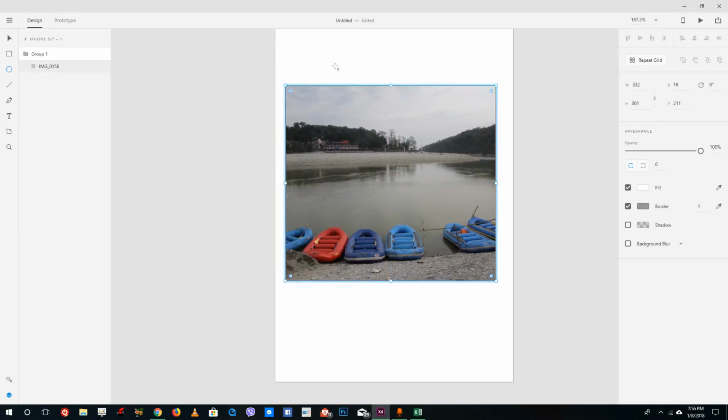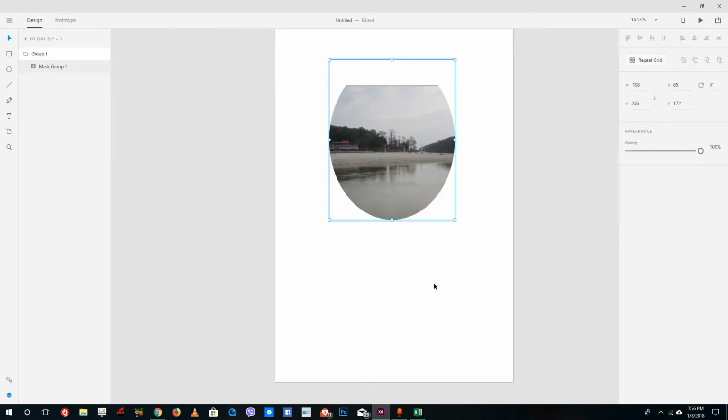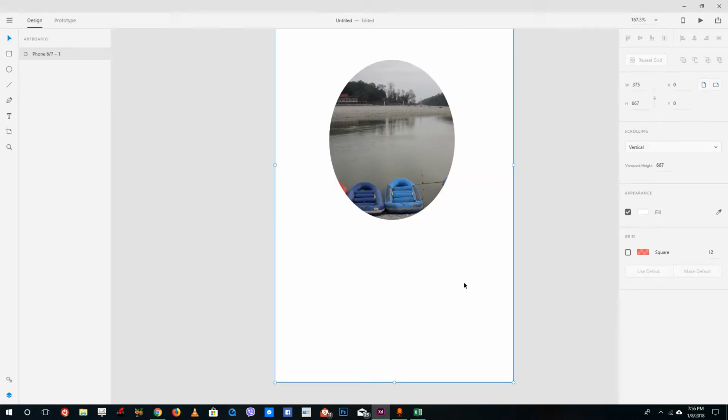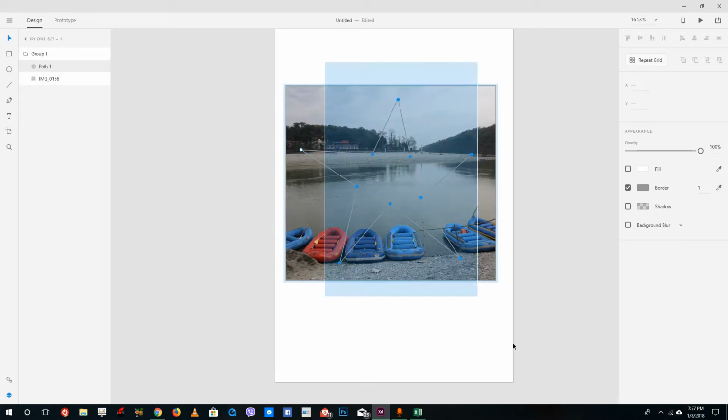I can also use my circular tool, drag this out over here, select both of them and do Mask with Shape, and you can see that creates a circular mask just like that. You can rearrange the position of the picture just like that. Then you can also grab the pen tool and create a custom shape just like this. Now you can turn this into a mask as well.